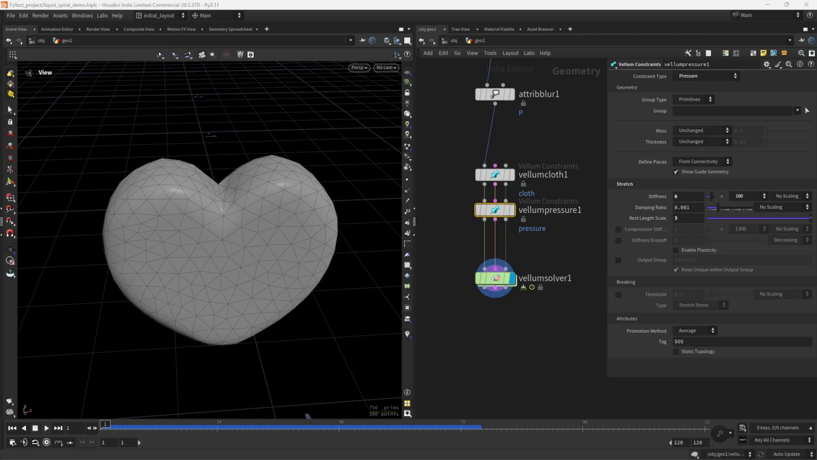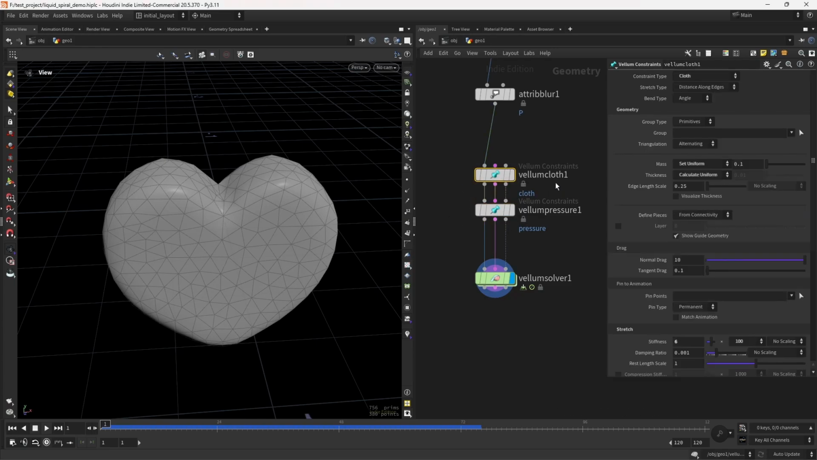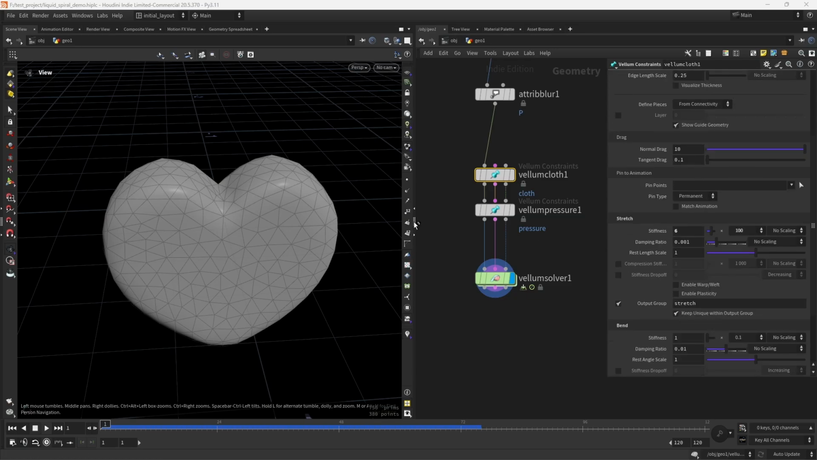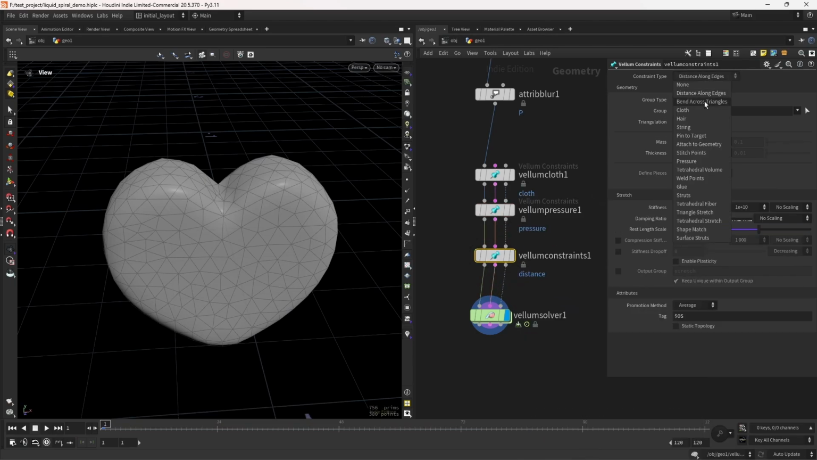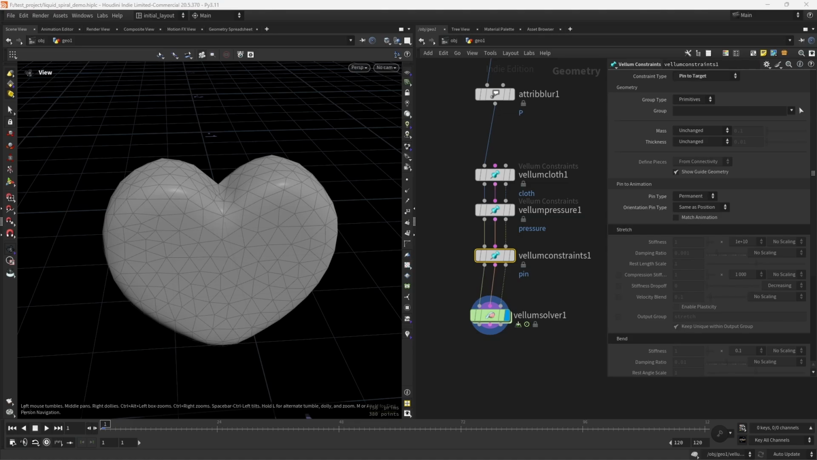In this case, I believe I played with the Vellum cloth in the stretch. Did I? Yeah, I don't think so. Let me just check. And why is this so slow? Okay. In this case, I didn't play with this, so that's fine. Now we need to make this static. So for that, I'm going to create a Vellum constraint. And in this case, set it to pin to targets. No, it's too fast, dear God.